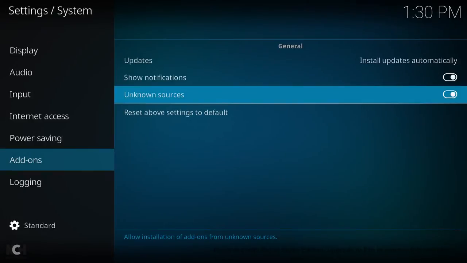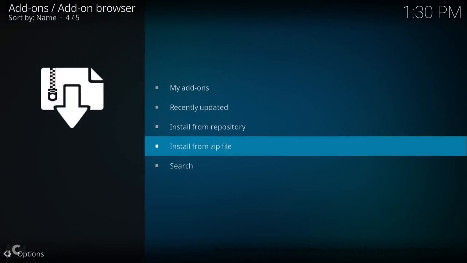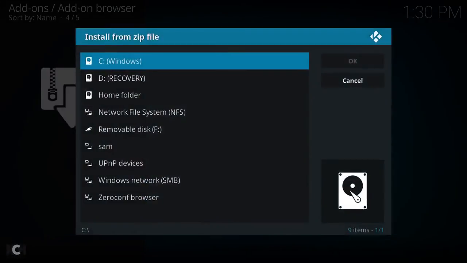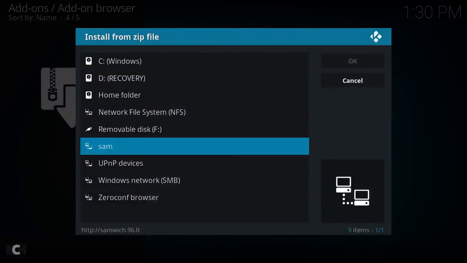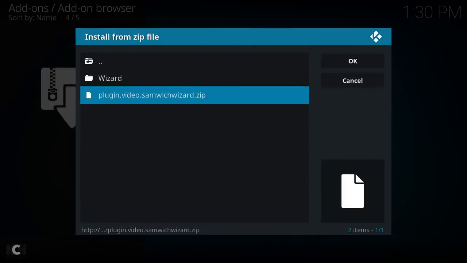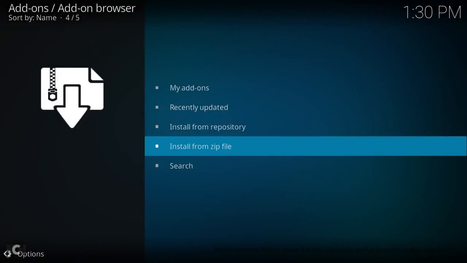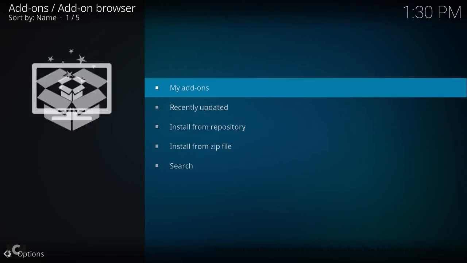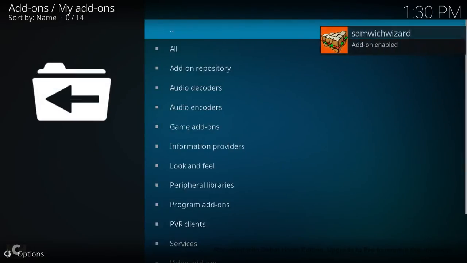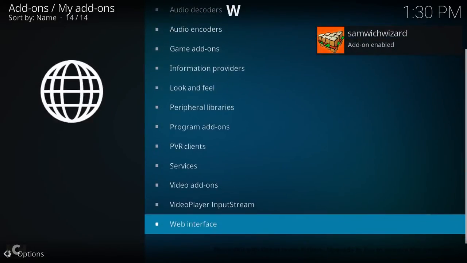All you want to do from here is just back out, press the back button, and then you can see it's come back to here. So we want to install from zip file, and we want to go down to the folder we've made, which is Sam, and then we want to install my plugin. So you click OK. Now that's going to install. While that's installing, we want to go up to my add-ons, and there you go, it's installed, as you can see in the corner.